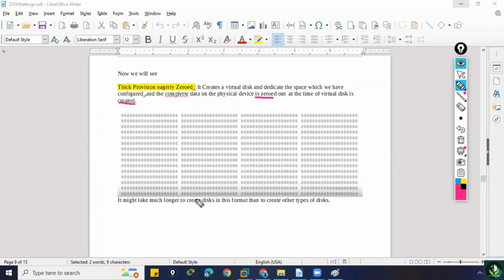and the virtual disk is created. So it might take much longer to create a disk in this format. So guys, it is deleting the junk data from the complete hard disk, then it is adding the zeros. So it will take a lot of time. It is a time consuming method.